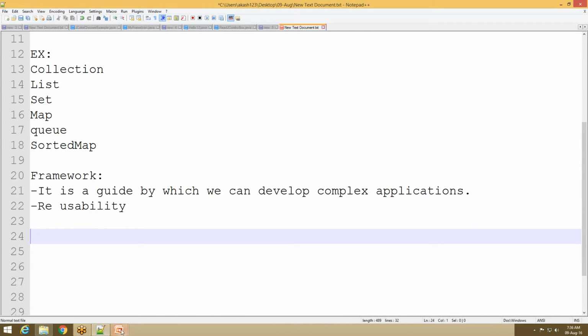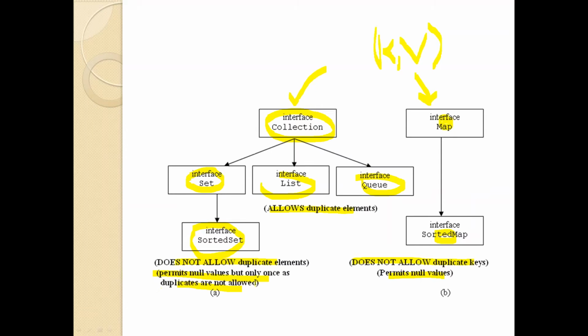Now let us go to one slide in which I am showing you. So this we have understood. Set does not allow duplicates. List and queue allow duplicates. Map and sorted map store in the form of key and value, and keys are not duplicate. Null values are possible for values, and duplicate values are also possible.